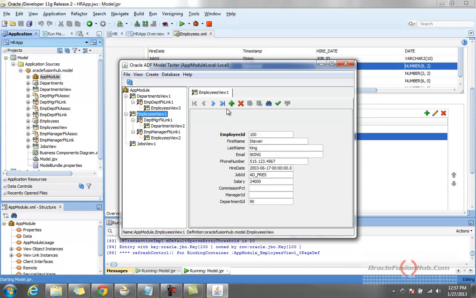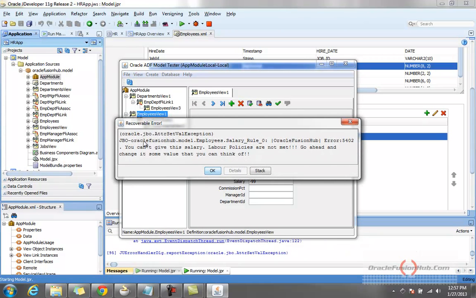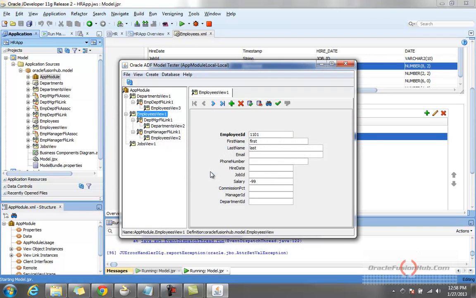In the Employees view, go to create a new one, give employee 1101, first, last, and salary. How much salary do I need to give? Minus 99. Oh, JboException, and here it goes. Oracle Fusion Hub error 5402. You can't give this salary, labor policies are not met, but go ahead and change it to some value you think you can. That is pretty much good.